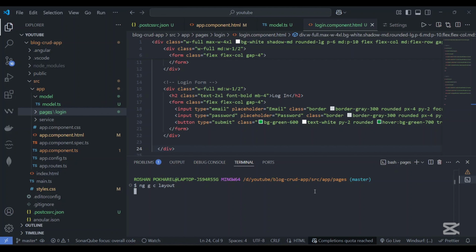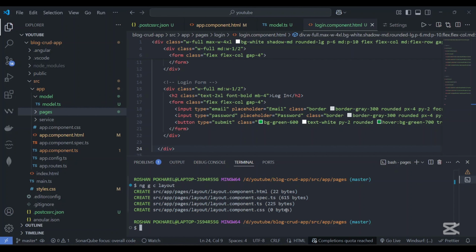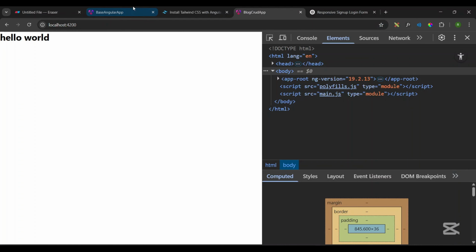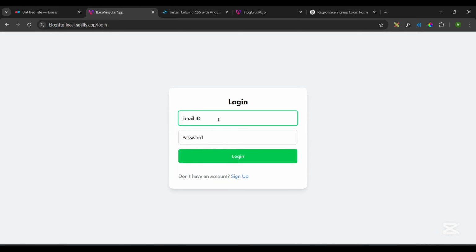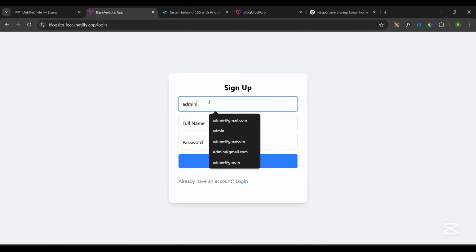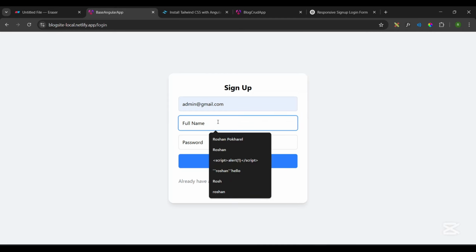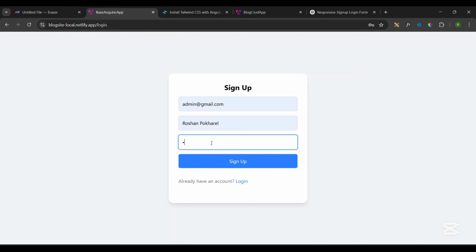So it will create a layout component. Inside layout we have to... let's see, login, email at gmail.com, password. Oh no, I have not created admin. Password. Okay, user created, email at gmail.com.